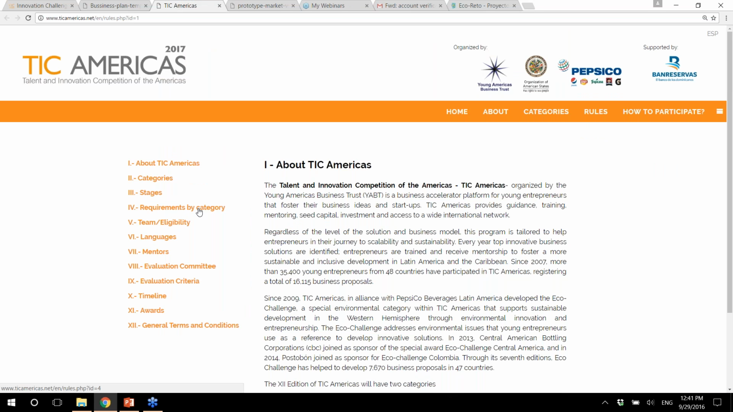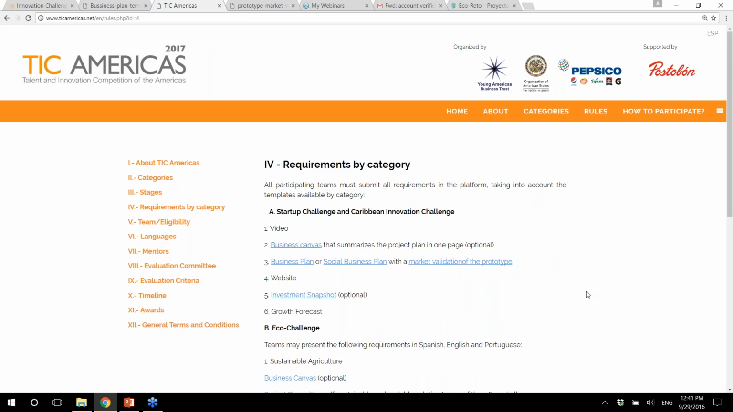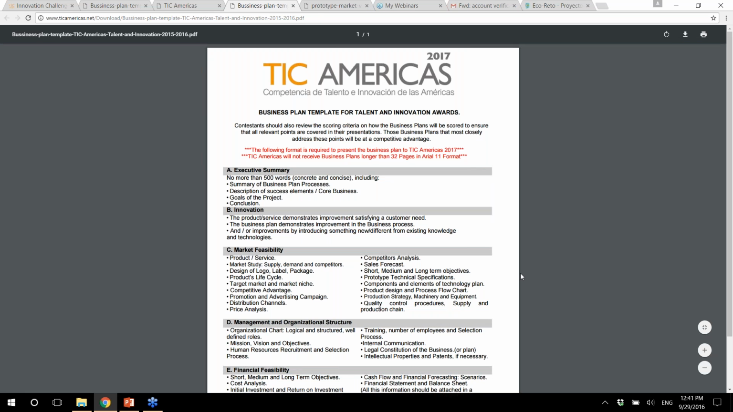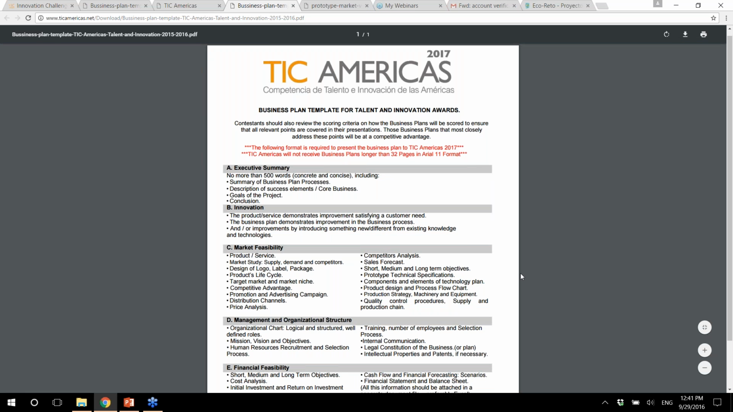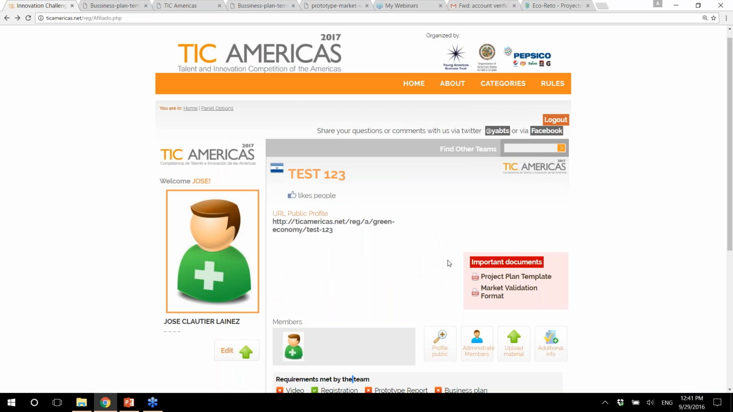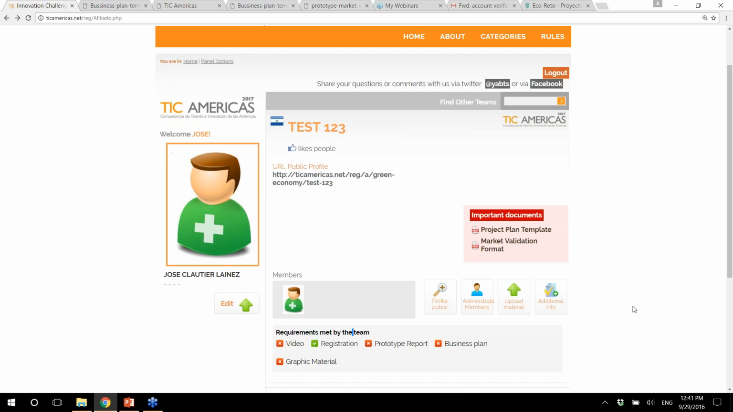For example, you can go ahead and access this. If you click on requirements by category, you'll be able to access the different templates. So let's say we need to do a business plan. We don't have a business plan, so we click on this template, and we have this great template of what I need to do in order to create a business plan. So all this information you'll be able to access through the TIC Americas webpage.